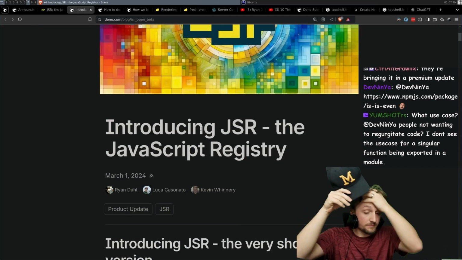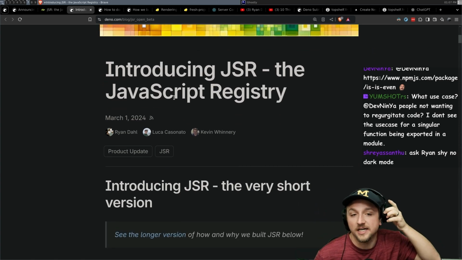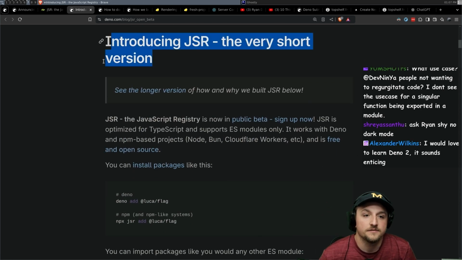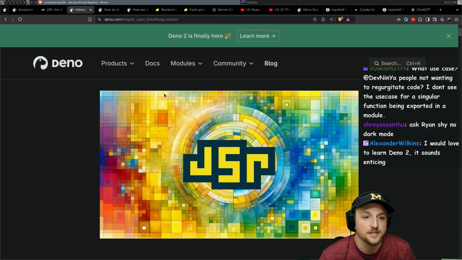Okay. Introducing JSR, the JavaScript registry. There's Ryan. Nice. JavaScript, the very short version. See the longer version. Okay, this is just at the bottom of this page. Okay, perfect.